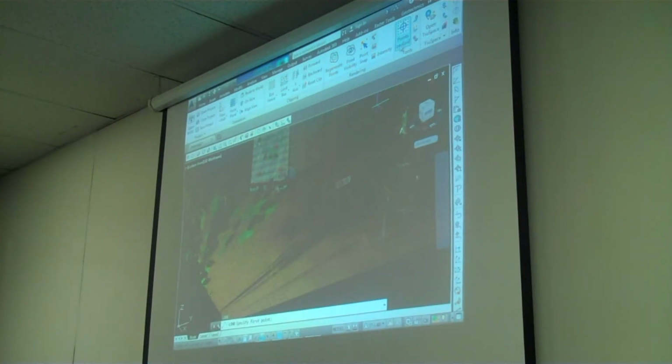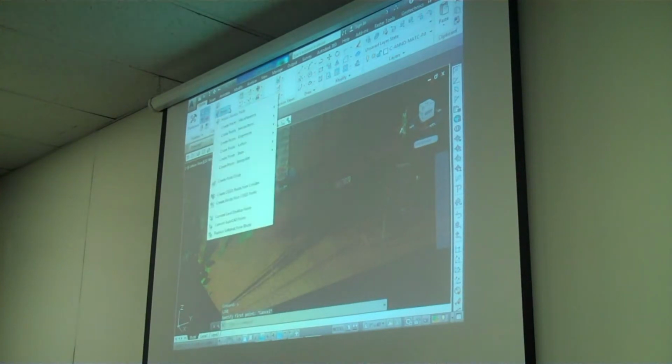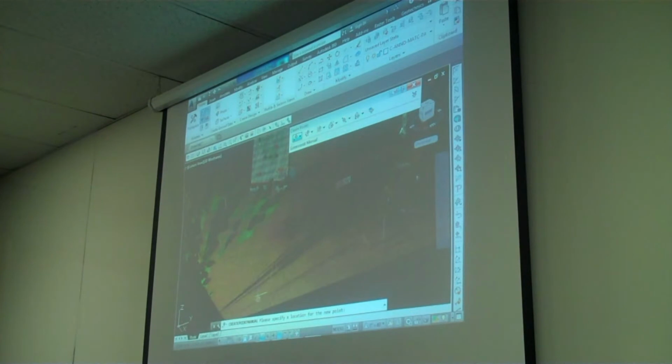However, there are ways that I can generate Civil 3D points, and you can come over here and say I want to establish a point, and I can go ahead and snap onto that, and I can tell it what it is. It's a ground shot, whatever the case may be. It goes ahead and picks up that elevation, and you're off and running.